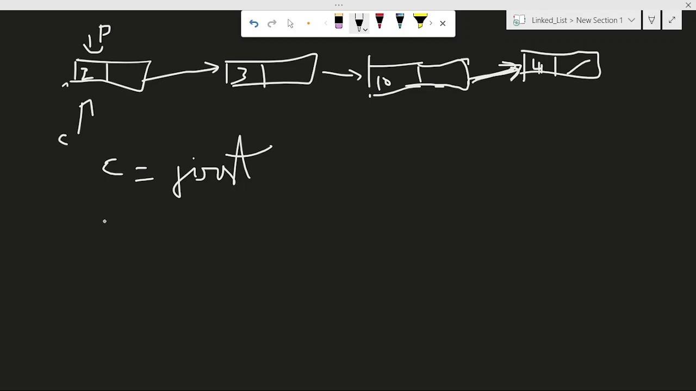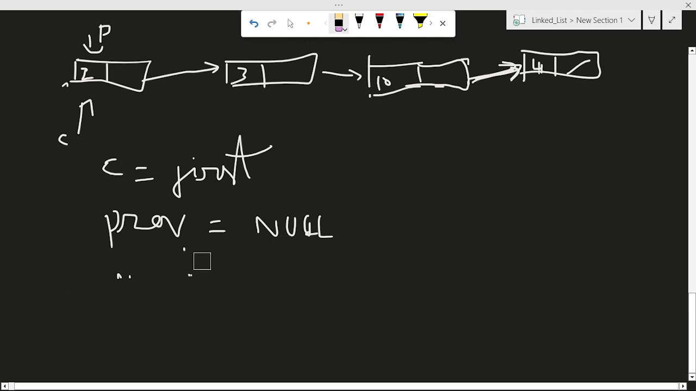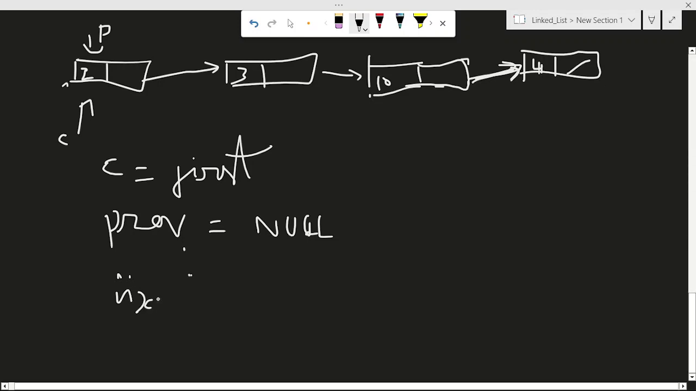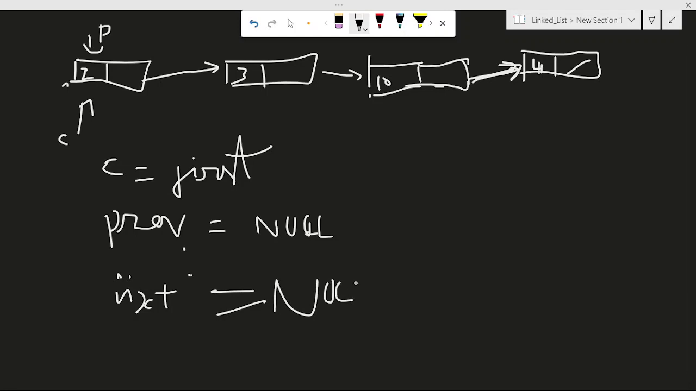Then I will take a previous pointer, prev. Again it is of the node type. C and prev are all node type pointers. Again it will be null. Let me take a next pointer called next, and that will also be nxt. Let me take it as nxt. nxt will be again null. So we need 3 pointers, as I said.